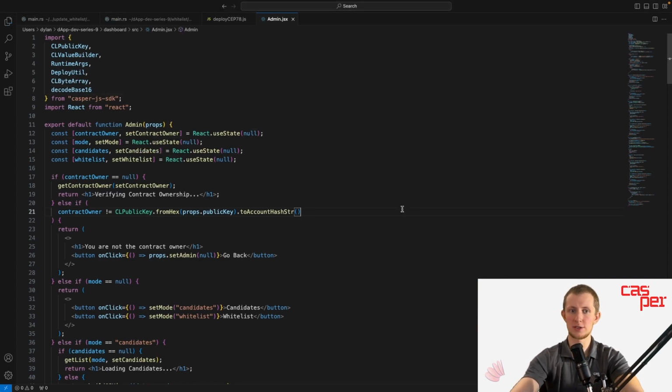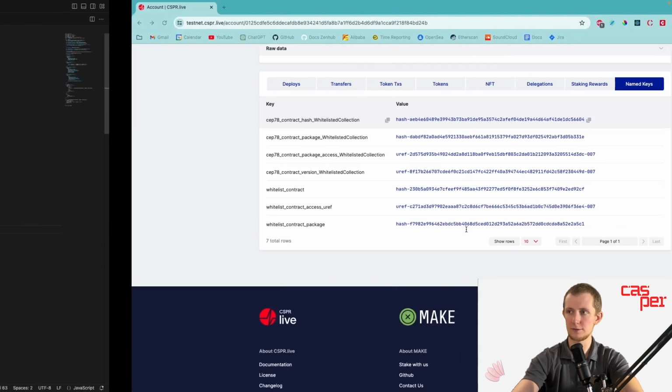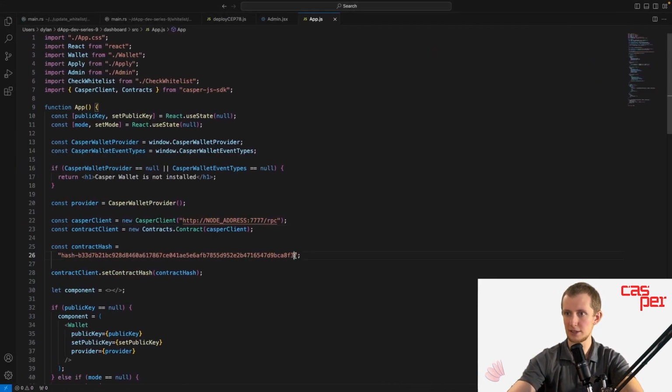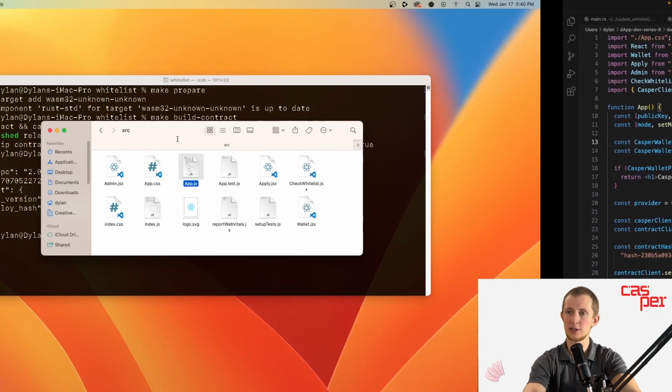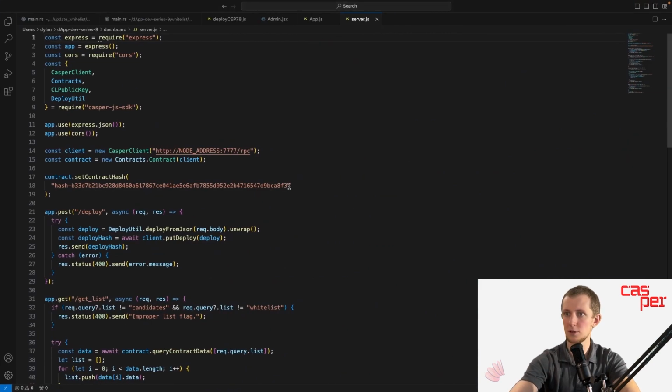One more thing we need to do on the front end is to update the whitelist contract hash in app.js. Head over to cspr.live and copy the whitelist contract hash. Head back over and paste it in here. All that's left is to create an express endpoint on our backend to serve the WASM at the getWASM endpoint. So open up server.js. Update the whitelist contract hash here as well.